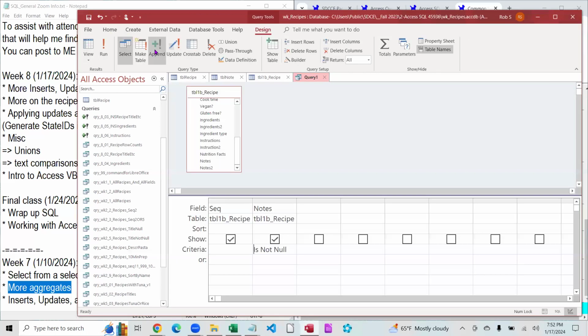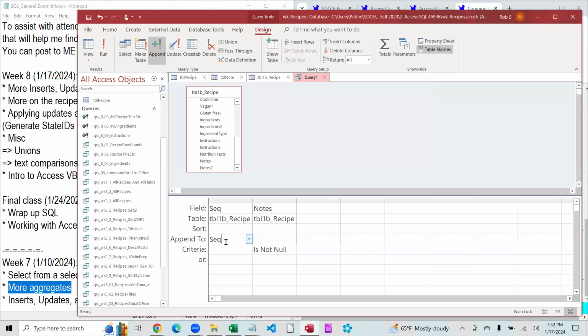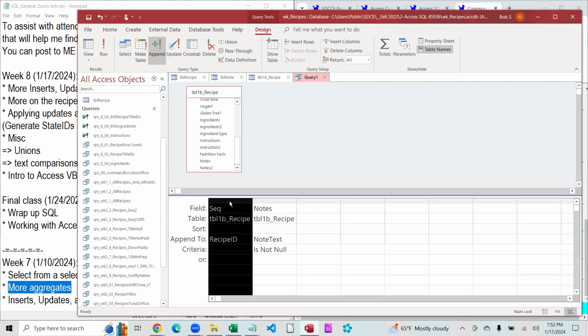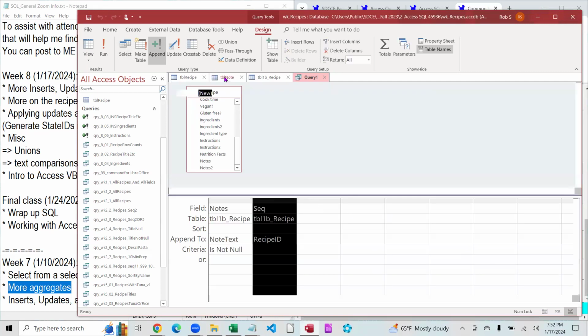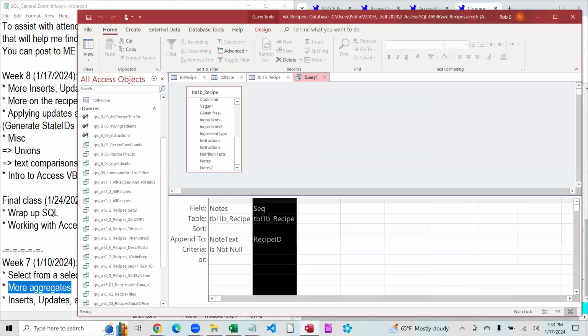Let's go back. I want to append to the note table. Click OK. That's not the right field. I will update it to recipe ID, and the notes goes to the note text. SQL is recipe ID, and the note text will come from the SQL, the sequence, and the notes. By the way, these don't have to be in that order. And just to confirm that, let's go back here, because the note table has sequence and notes, notes and sequence, it will still work the same.